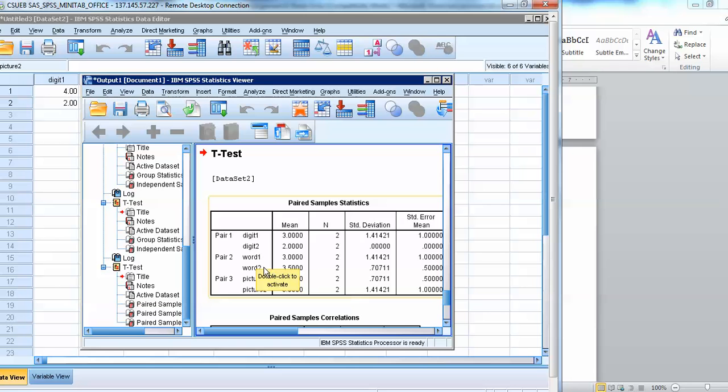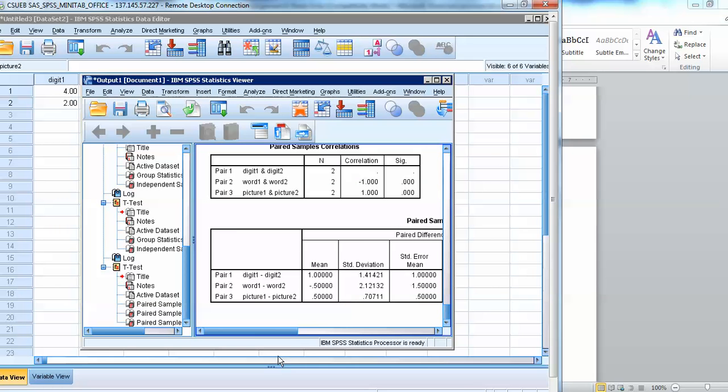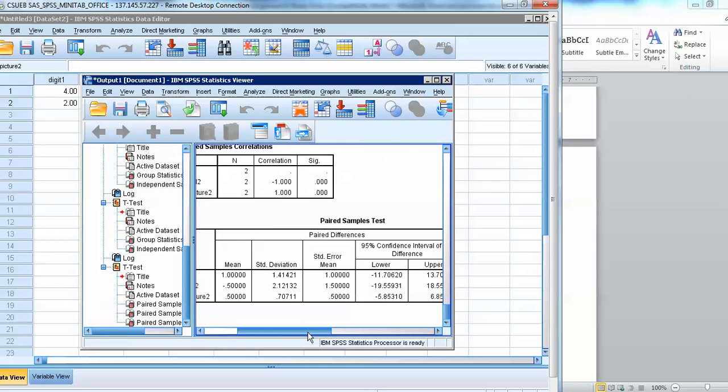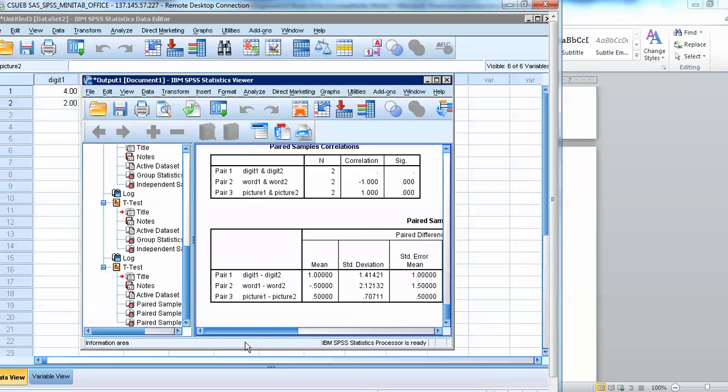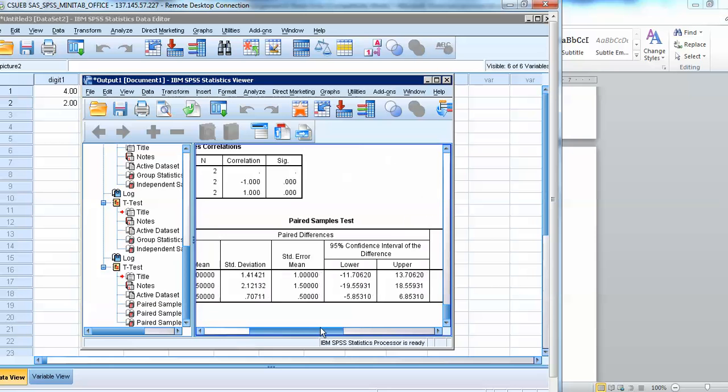And to find out if the difference here between transfer and non-transfer was significant, you have to go down here to the bottom table where it says paired samples test, not correlations. So pair 2, word 1, word 2, scroll all the way over, go to SIG, right here. This is for word recall. So if the p-value is 0.05 or lower, it's a significant difference. If it's above 0.05, it's not significant.